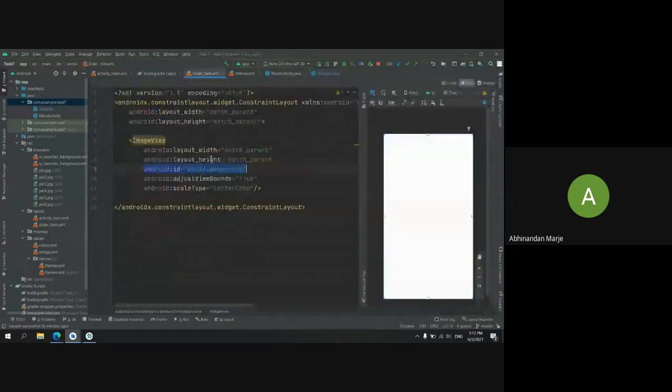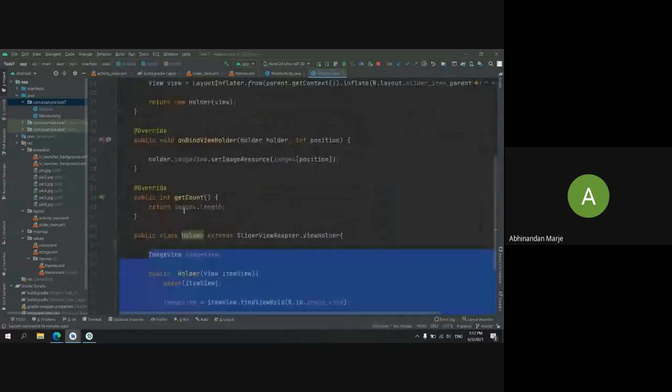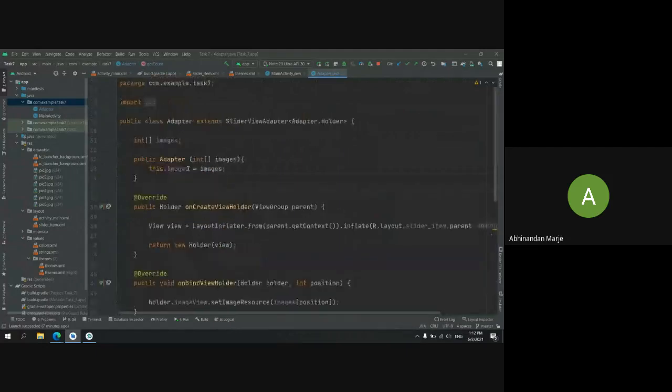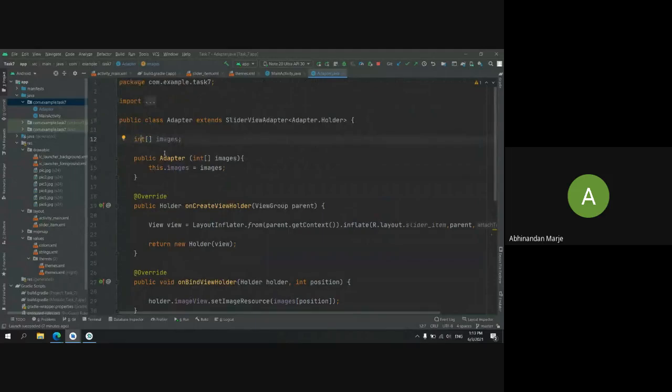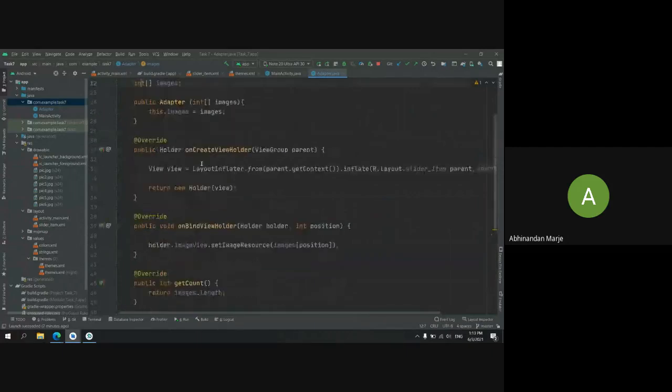Now when your xml is binded, the next thing is you want to set the count. How much do you want to set the count? The images dot length. Now I am using the images dot length. You can see I am giving here an array list with the type of int. I'm giving it the name images, and I'm using that images dot length as the total size of the array list.